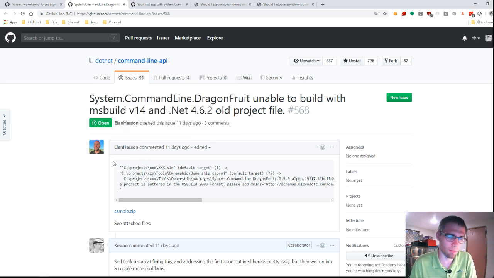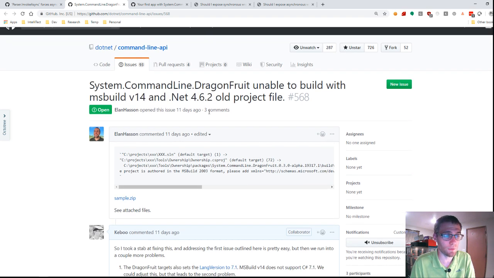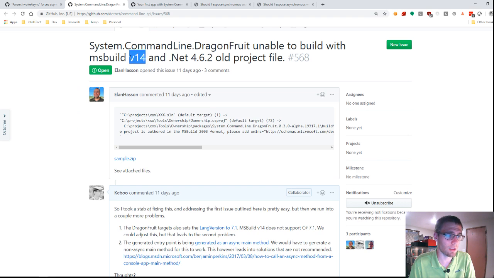Hassan, I apologize, I'm probably butchering that name horrendously, pointed out that Dragonfruit is actually failing on slightly older MS builds. I believe this is MS Build v14. I think that's Visual Studio 2015, if I'm not mistaken. And .NET 4.6.2 specifically calling out that it was the old project file format.